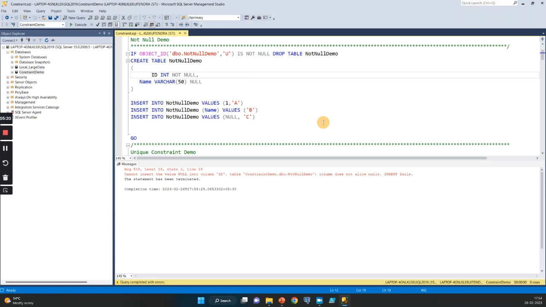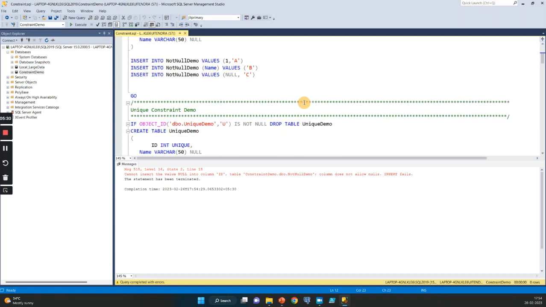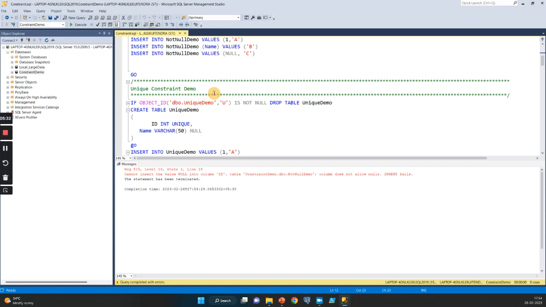Okay. So hope you have understood not null, right? Either a value should be there or not. But if you have specified not null, then you will have to pass some value. Okay. Now the next constraint in our list is the unique constraint, out of those six constraints.